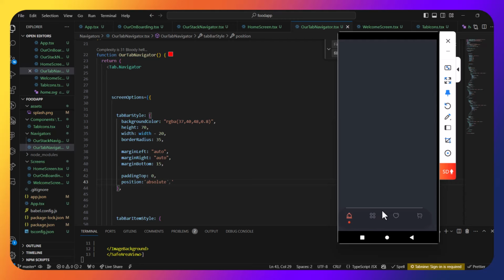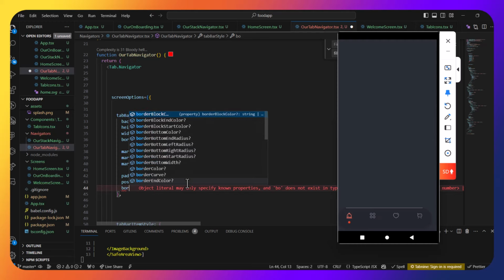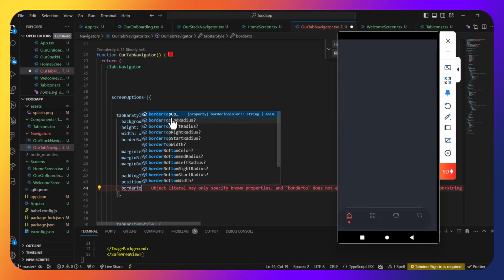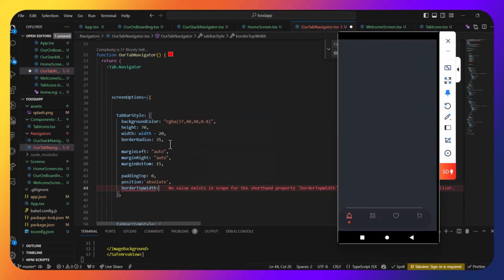Okay, so this is a border top which is white. I don't want it. Let's see if we can remove it. Border top width, that's what I want. Border top width. Let me make it 0. Okay, boom, guys, done, we did it.